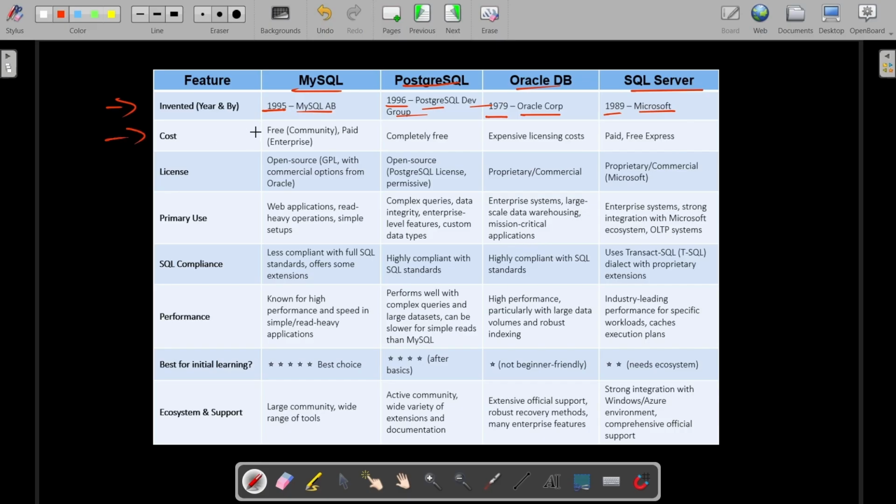Coming to the cost, MySQL is free but paid for the enterprise version. Of course, the enterprise version will provide many more features and facilities. That's why it is paid in that particular scenario. Postgres is completely free, even for the enterprise version, I guess. And Oracle DB has an expensive licensing cost. So a normal person cannot take Oracle DB and start learning on it because it is very expensive, and MNCs mostly target this type of DB. Microsoft SQL Server is also paid, with a free Express edition. Both conditions are there.